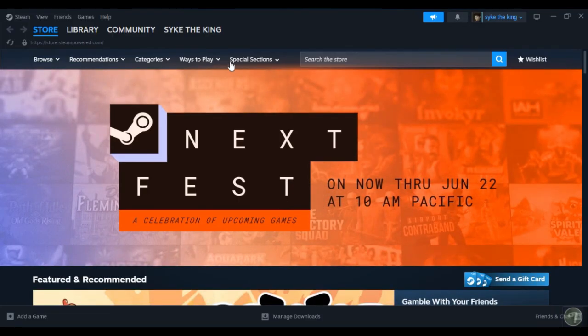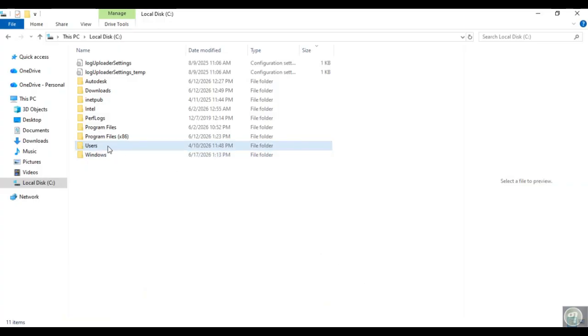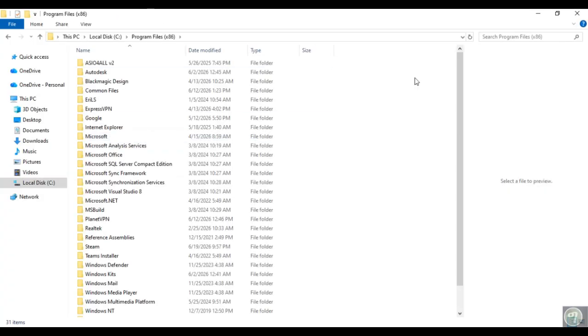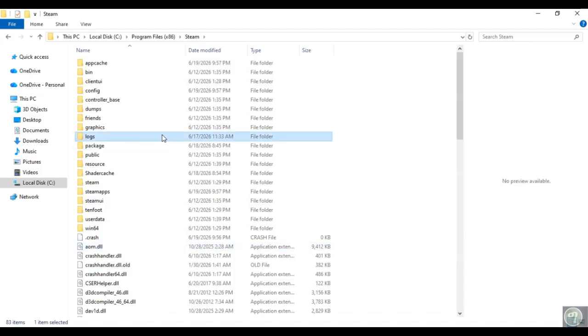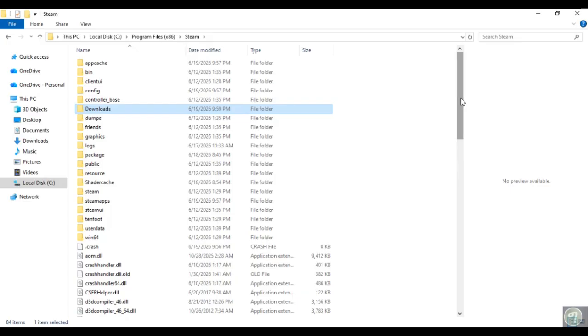First, completely exit Steam by clicking Steam and selecting Exit. Next, open File Explorer and navigate to your Steam installation folder. For most users, this is located at C:\Program Files (x86)\Steam. Inside the Steam folder, locate the Downloading folder. This folder may contain temporary update files from incomplete or old downloads. If Steam is fully closed, you can safely remove unnecessary files inside this folder.